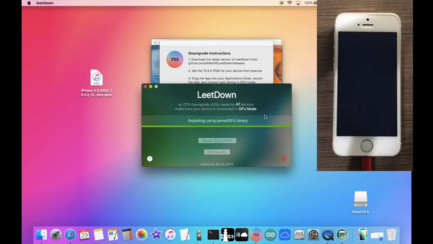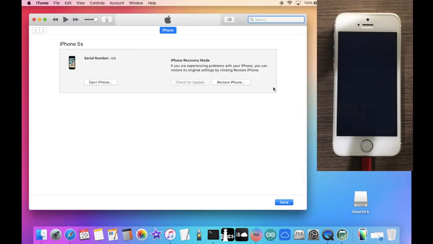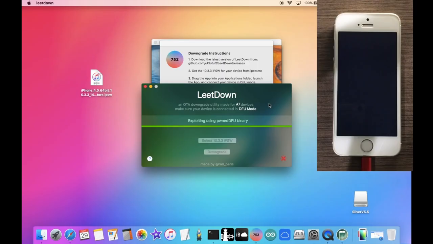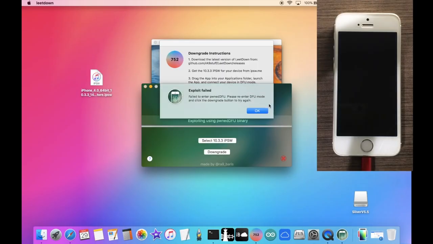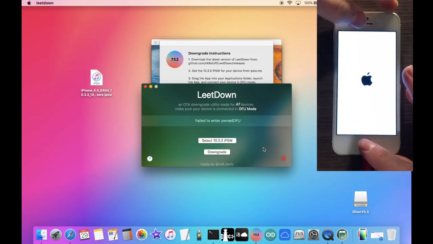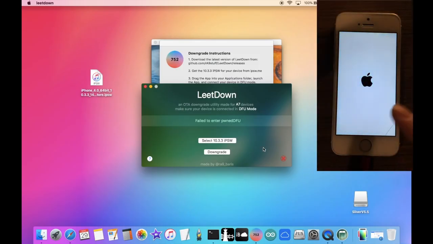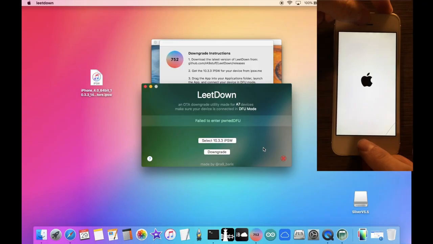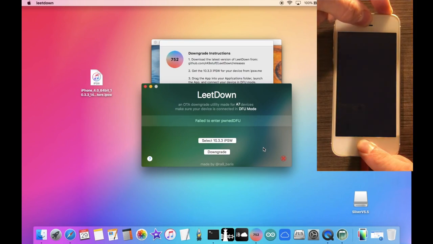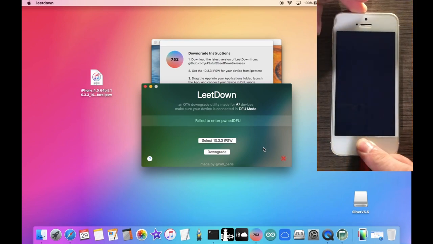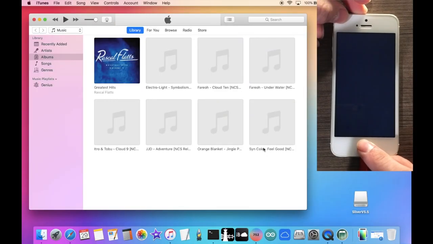It's going to say exploiting using the binary, and then it's going to open up iTunes like this, which we can then quit. And it may fail the first time. That is pretty typical. So we're just gonna hold the power and the home button, or unless in my case the device is already rebooting, we're gonna actually hold the power and the home button to go back into DFU mode. And then as soon as that screen turns black, wait about 2 seconds, let go of the power, keep holding the home button, and iTunes is gonna pop up again.